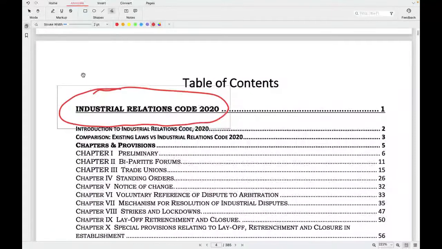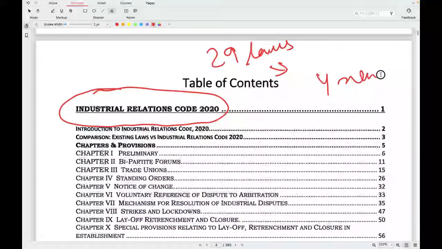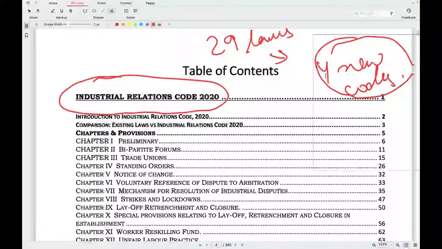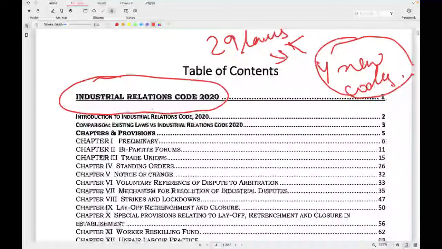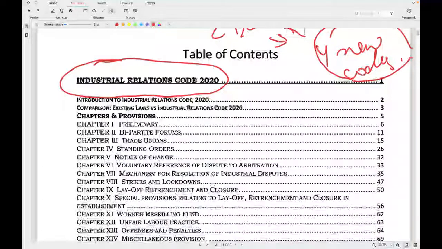In the introduction video, we saw that the previous 29 labor acts have been merged into 4 new labor codes. In this video, we will mainly cover these 4 new labor codes in detail one by one, and also the comparison between the previous 29 laws and the new labor codes. So let us begin with Industrial Relation Code and see what this chapter contains.